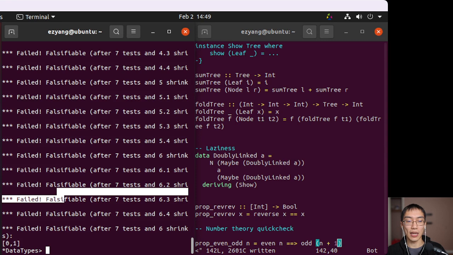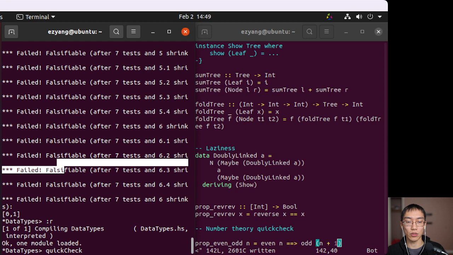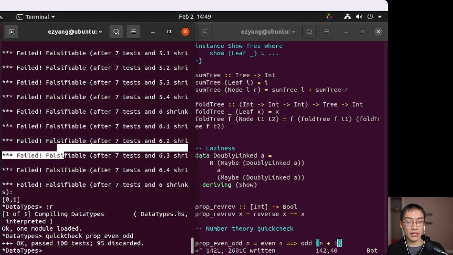That's also very useful because sometimes not all inputs will satisfy the property, so you want a condition on this. And we can ask, hey, is this actually true? And it says, yeah, it is. Although 95 of the input cases I tested didn't pass the precondition.